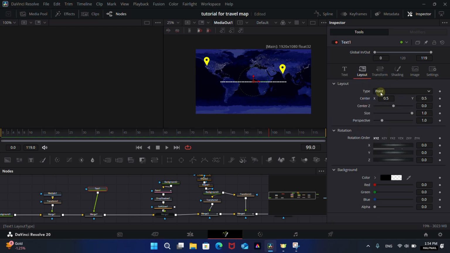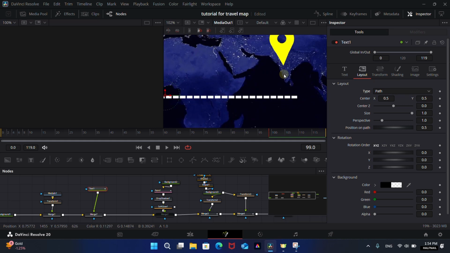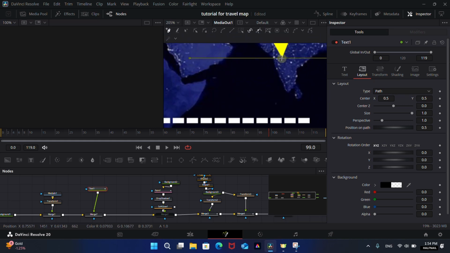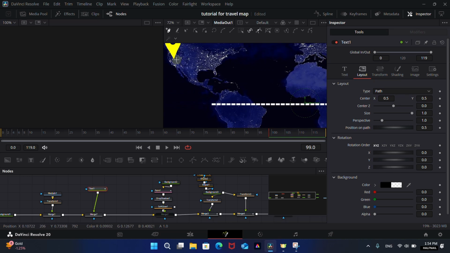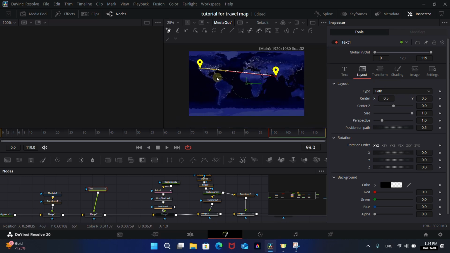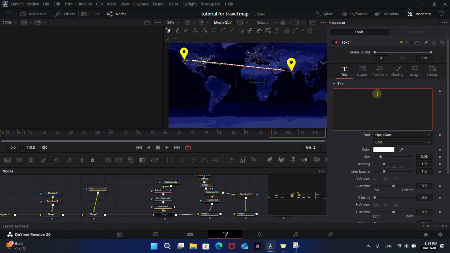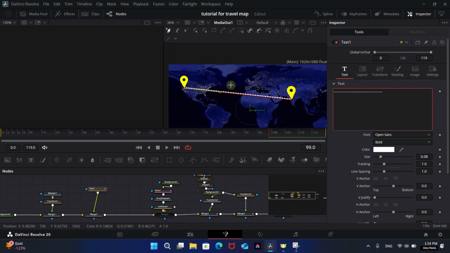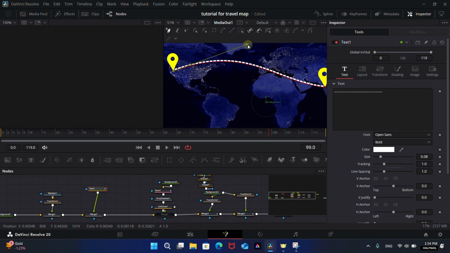Go to the layout section and change its type from the point to the path. Now add two points where you want the starting and ending of the line. Line is shorter. You can type more minus sign. Now using these yellow dots you can move the handles to make a curved line.